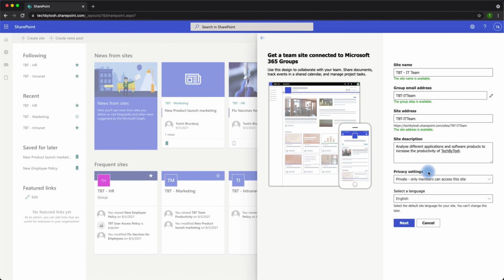Now under privacy settings, as you can see, there are different kinds of settings. There's a private setting, where only members can access this site, or a public setting, where anyone in the organization can access this site. So what does it mean? Well, private means all the members who are assigned to the team site will have access to the site. But our IT team wants to share it with the whole organization, so we'll keep it public.